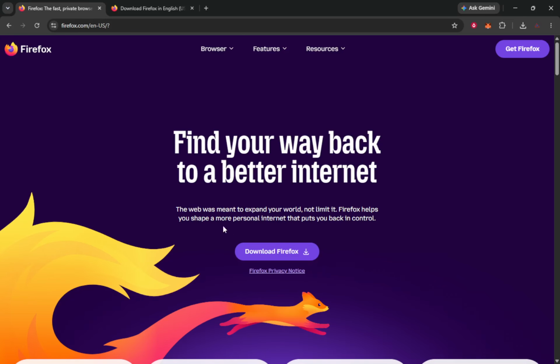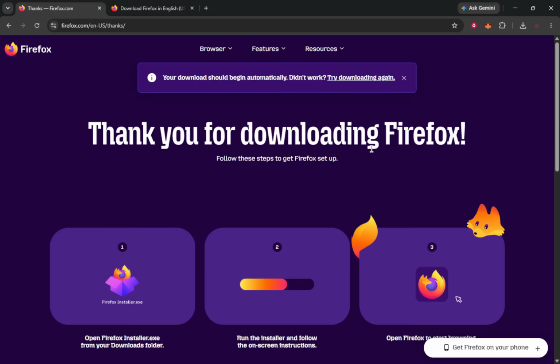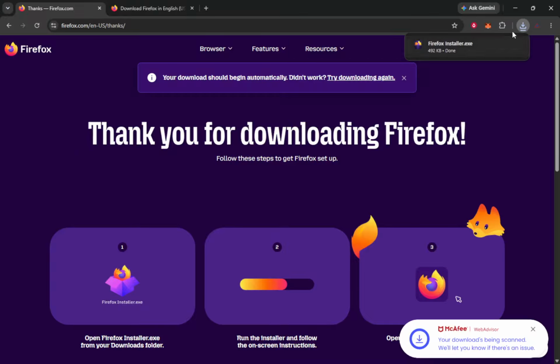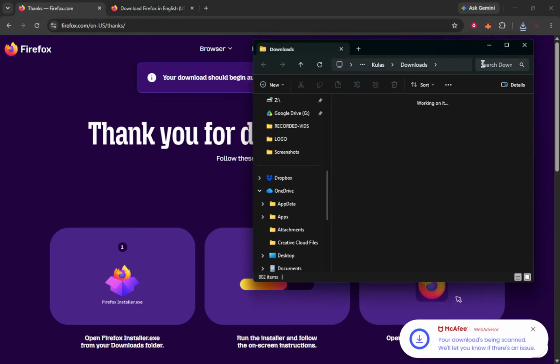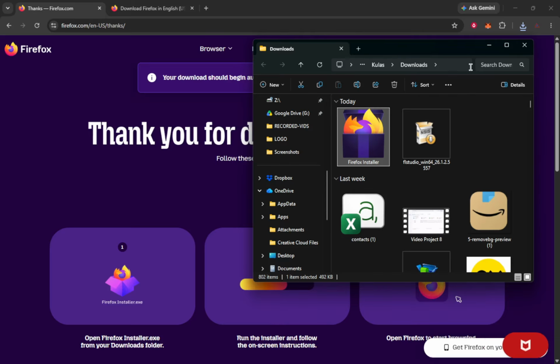Next, locate and click the button that says Download Firefox or Get Firefox. This button is prominently displayed on the page. When you click it, Firefox will begin preparing the download for your specific operating system. Firefox is available for various platforms including Windows, macOS, Linux, Android, and iPhone. This variety means that no matter what device you are using, there is a version of Firefox ready for you.